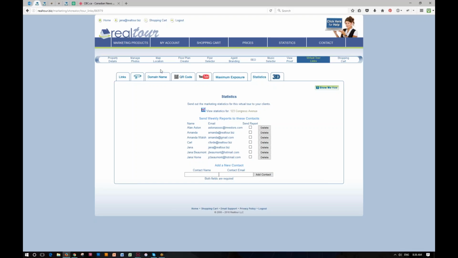So that's what we do here in the back end. Last but not least, you would go to the shopping cart and pay for your tour, and then everything is live and good to go. Unless you booked a photo shoot, in which case your tour was free with the photo shoot, and then the links and everything are live and good to go.